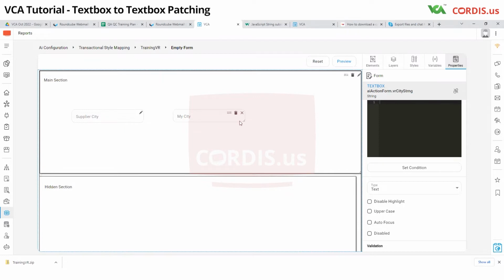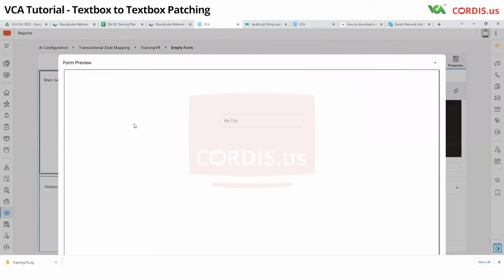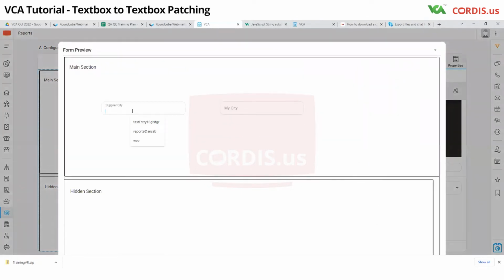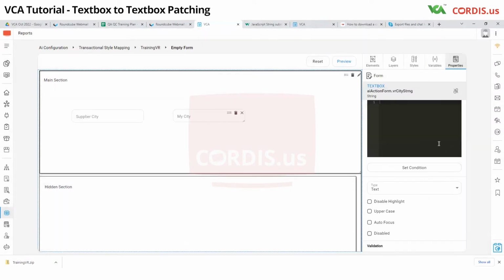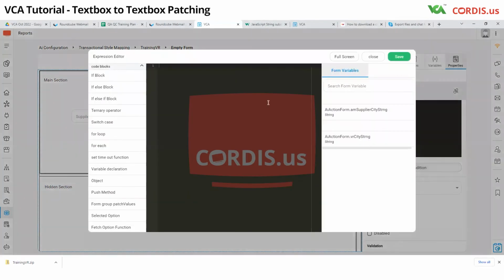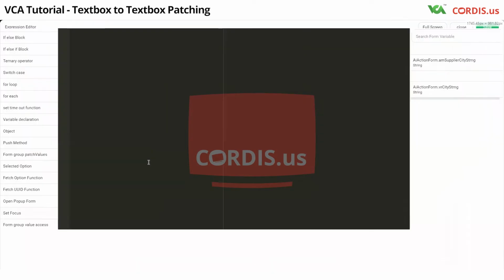Okay. So now what we want is whatever we type in supplier city. For example, if I type Bengaluru, this value should get patched to my city. Okay. So for this, we will write the code in my city. Go ahead and click on set condition, full screen.